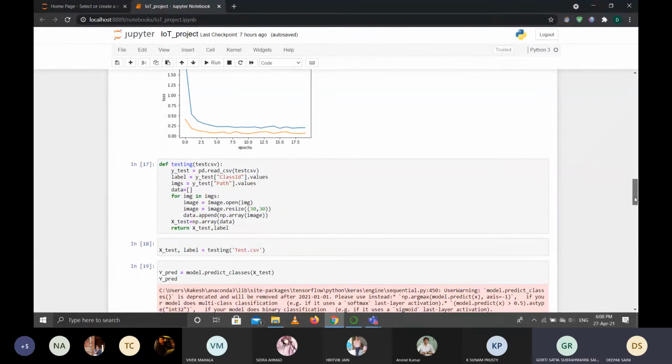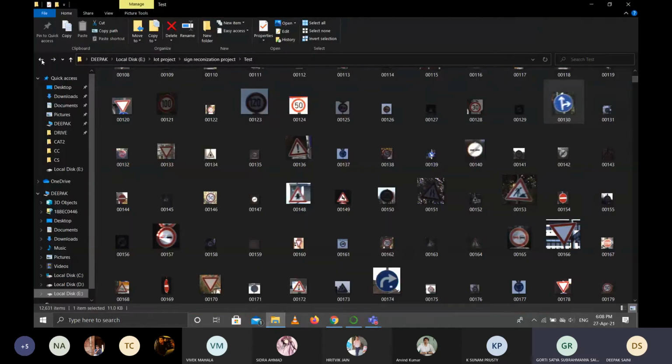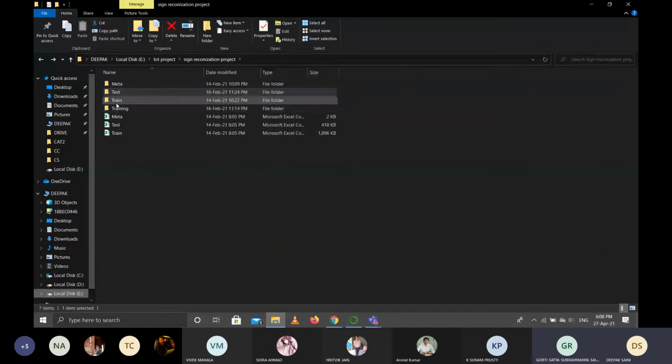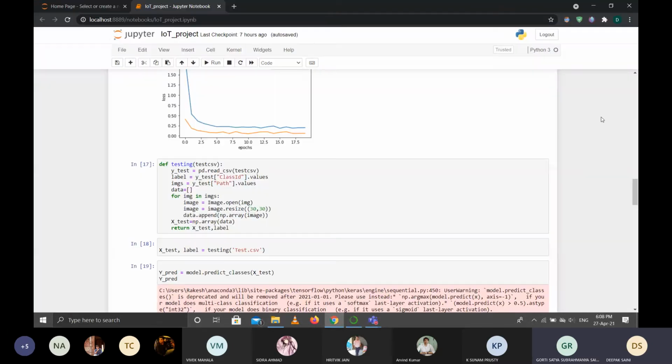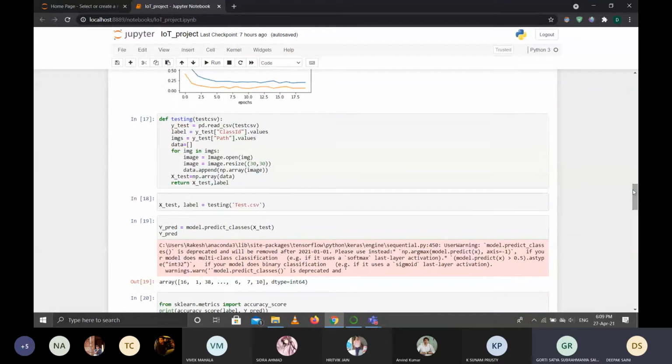We have a test folder. Here there are many folders, the training folder, the test folder. In the test folder we have images which are mixed randomly. We will do the same process we did in the training. It will take each image, resize it, and extract its features like classes and size, and store them in an array, and the array is then converted into a list.